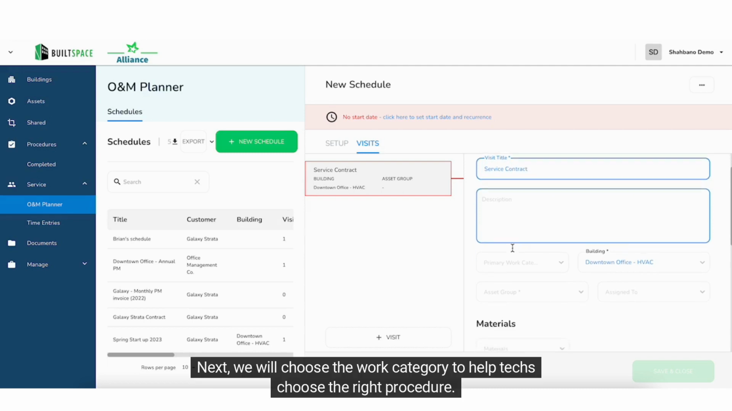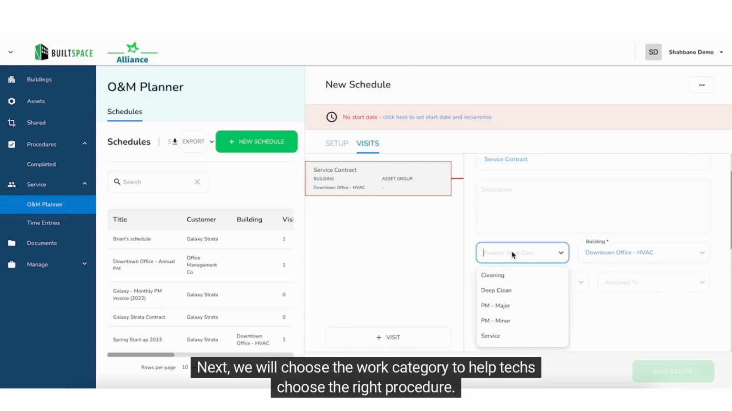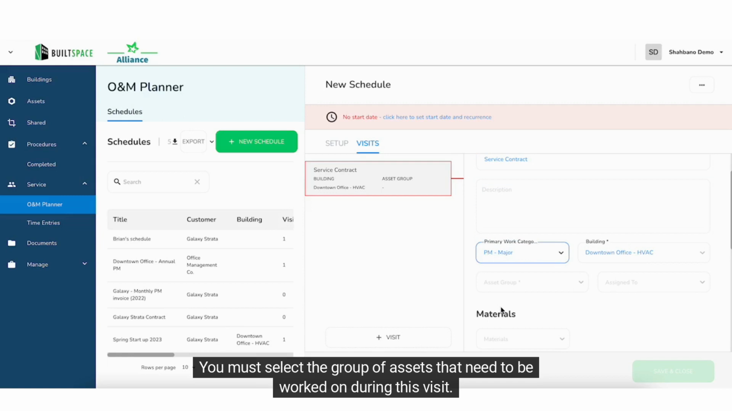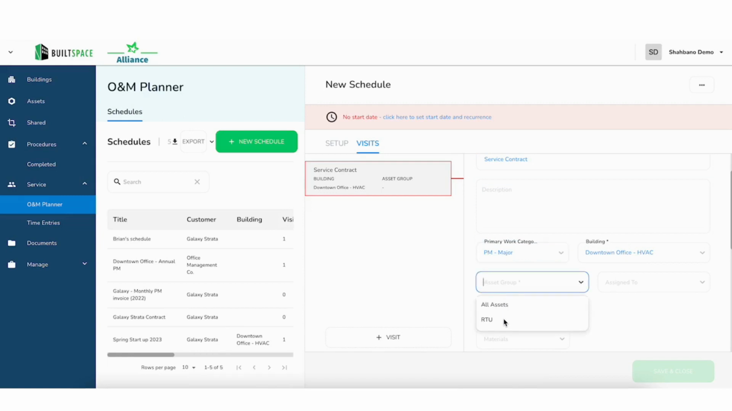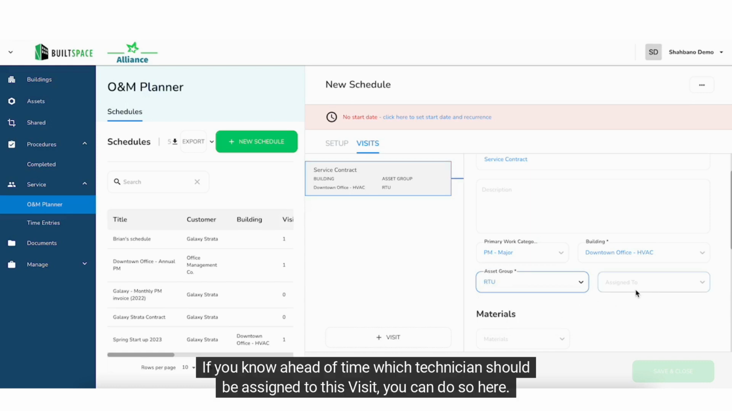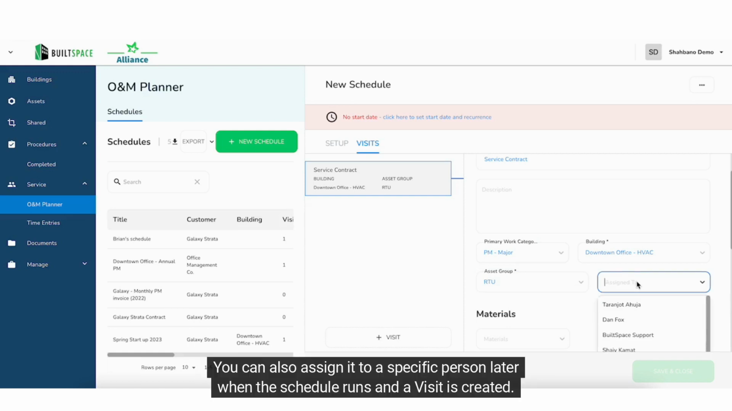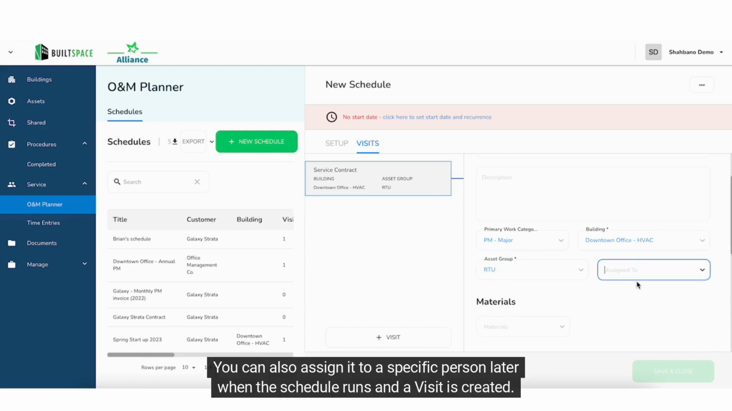Next, we will choose the work category to help techs choose the right procedure. You must select the group of assets that need to be worked on during this visit. If you know ahead of time which technician should be assigned to this visit, you can do so here. You can also assign it to a specific person later when the schedule runs and a visit is created.